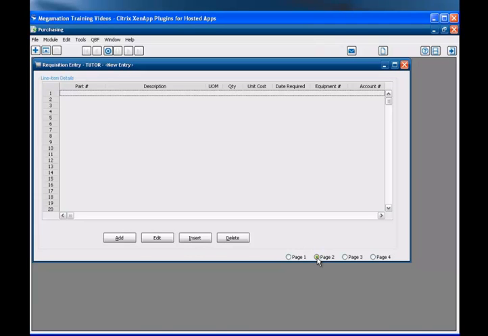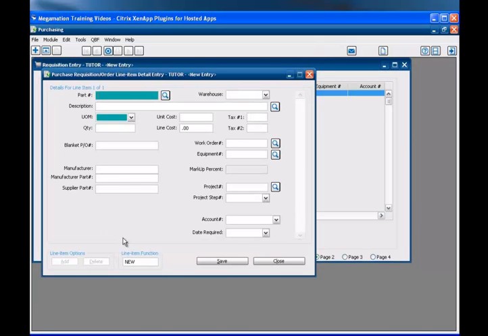Note that there are 4 buttons here. One is Add, to add new parts, Edit, to make changes to existing parts, Insert, to insert parts in between other parts, and Delete, to remove existing parts from the order. Here you can add either a stock item or non-stock item. So we'll click on the Add button.